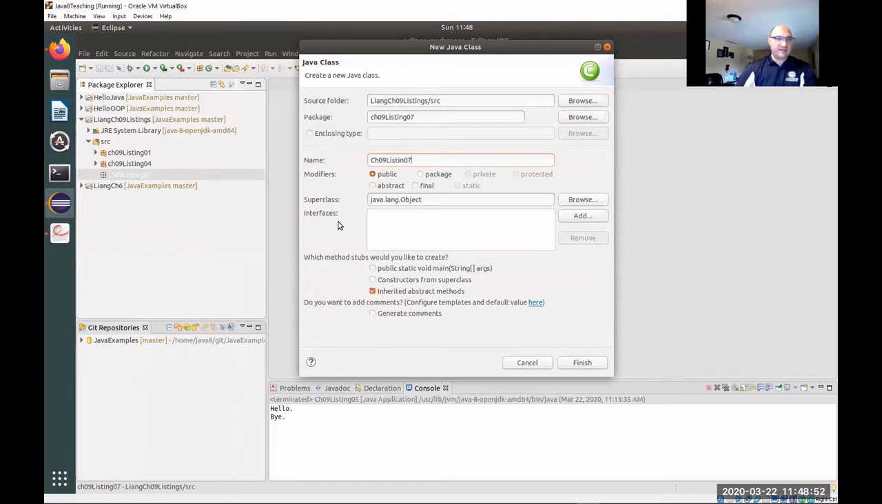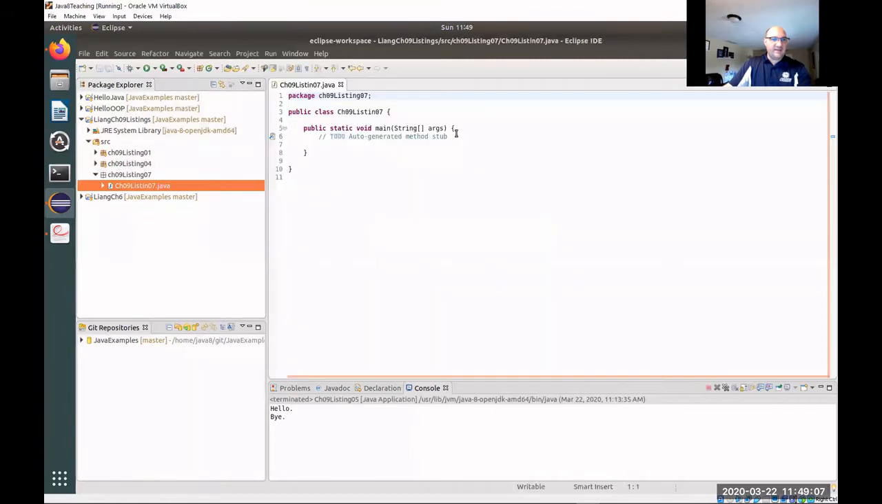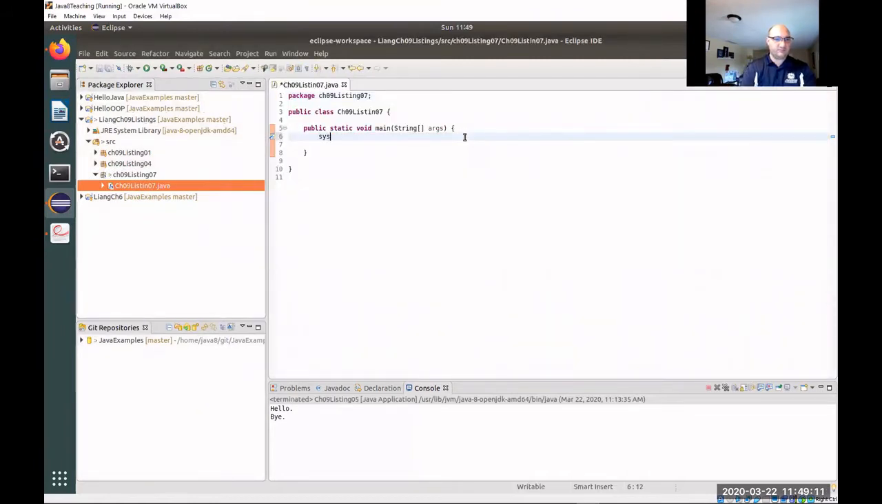So we're going to create a new package, because I like to keep everything in a package, and that's what we did here. Then I created a new class, and I'm just going to name it Chapter 9 Listing 7. I'm going to include public static void main. The first thing I always like to do is make sure the thing works. It does.